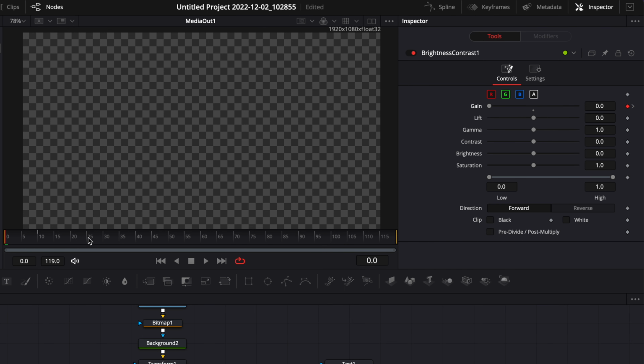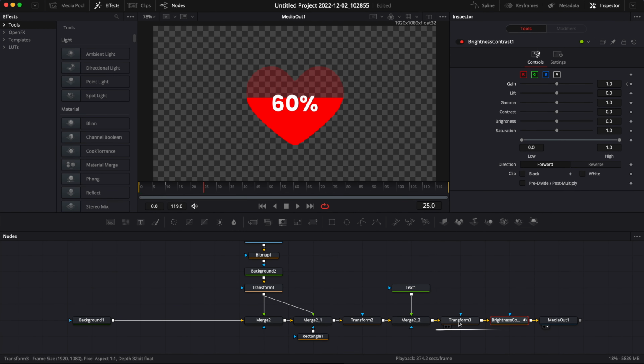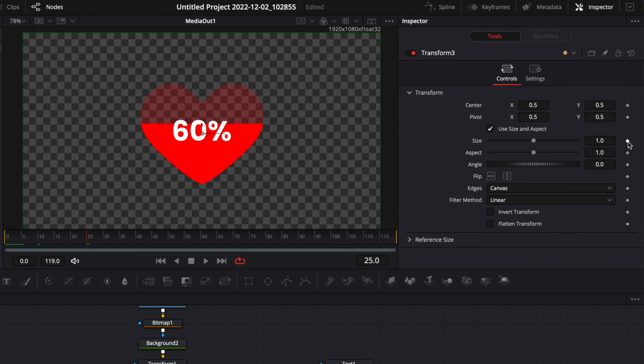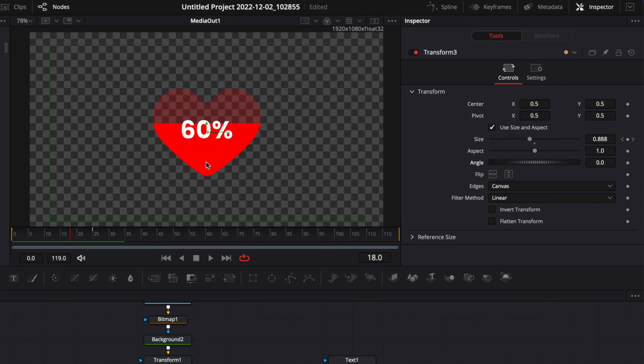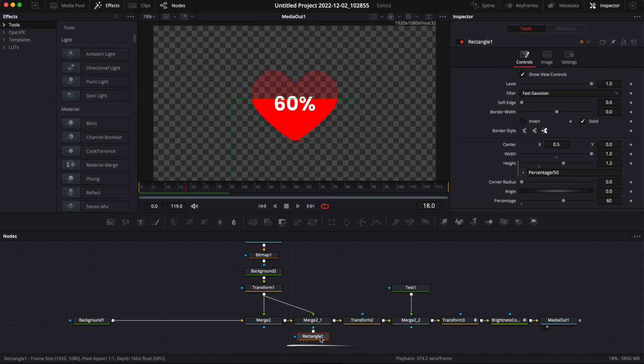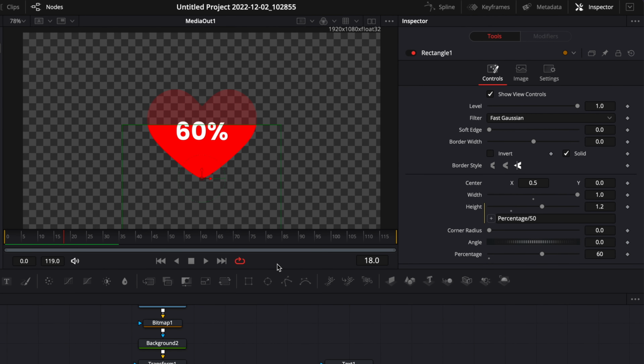Then we're going to go to frame 25 and we're going to go over to the transform. We're going to drop a keyframe on the size, and then we're going to go to frame 0 and we're going to bring the size to 0.6. Then we're going to put an animation on our percentage. So we're going to go over to rectangle, and then here we're going to just choose whatever percentage we want to be at, and we're going to go at frame 25. So here we're going to say maybe, I don't know, 75, drop a keyframe on that, then go to frame 0 and bring the percentage down to 0.